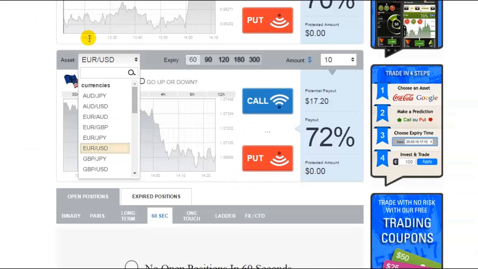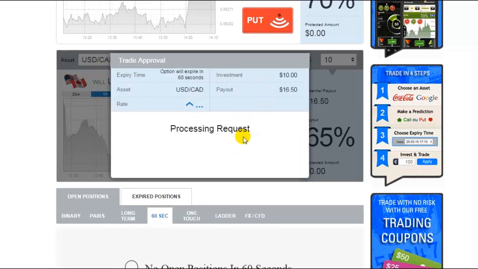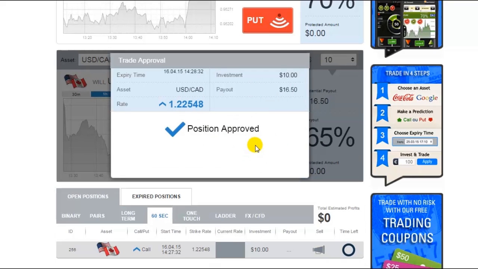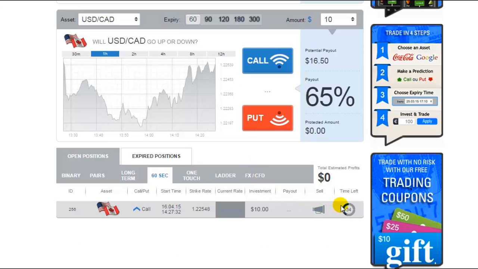USD Canadian. Buy, apply, approve, and we're on. Now, you see that my tool is not giving you alerts based on one market. It scans through everything and gives you the opportunity to trade on commodities, indices, stocks, currencies, what have you.